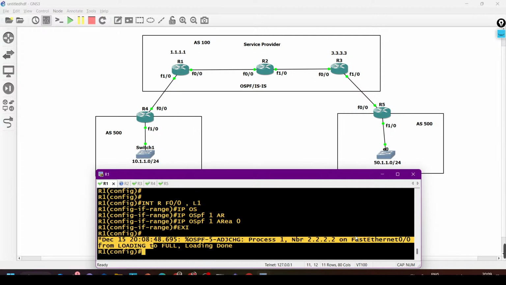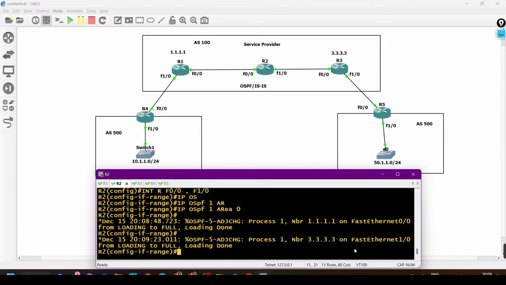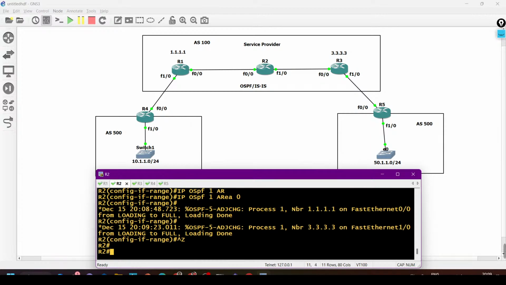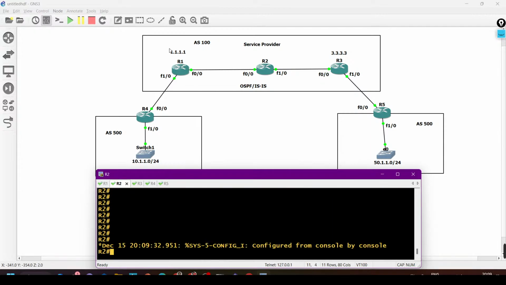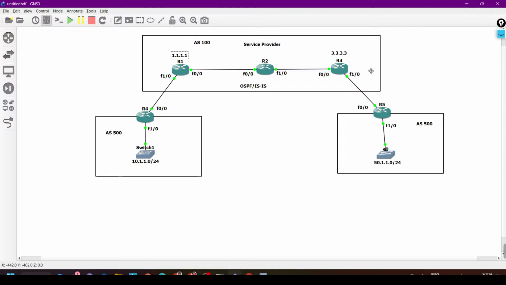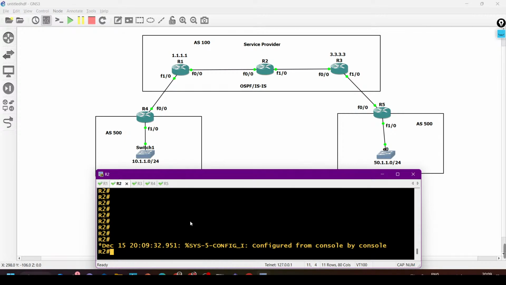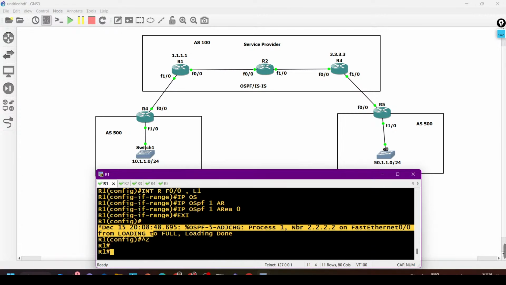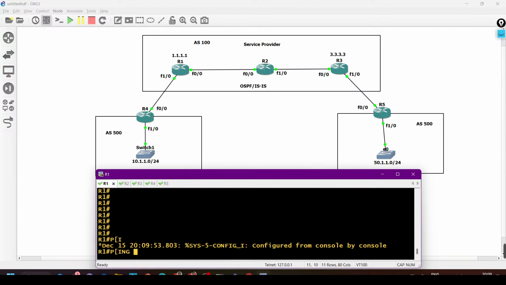Here we have OSPF neighborship between router 1 and router 2. Between router 2 and router 3 also we have neighborship. Now first of all you should check connectivity between 1.1.1.1 and 3.3.3.3, because you are going to form BGP neighborship between 1.1.1.1 and 3.3.3.3. So the first requirement is both should be reachable with each other. So let me check connectivity between router 1 and router 3 through loopback. I am going to ping 3.3.3.3 with source 1.1.1.1.